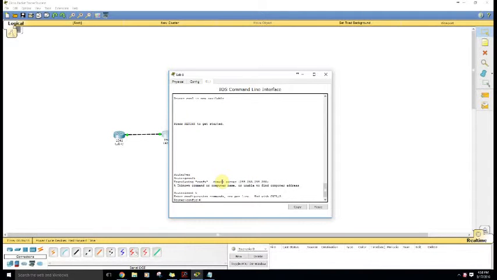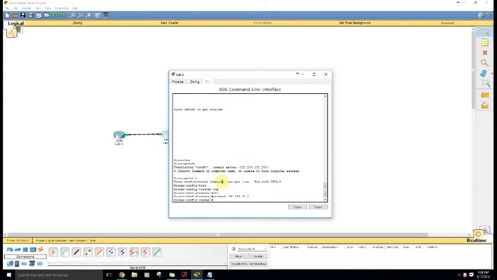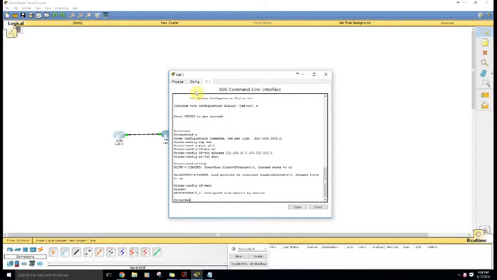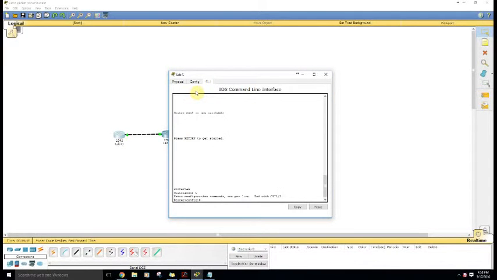Conft, router rip, and then network 192.168.30.0, and then .20.0. And then on our lab C, en, conft, router rip, and network 192.168.30.0.